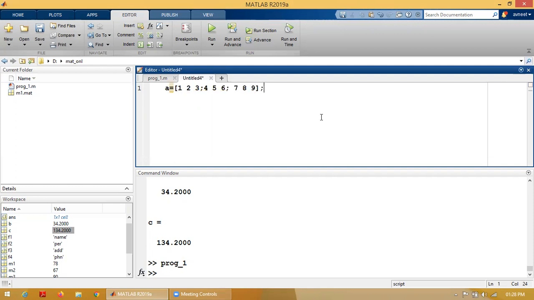I'm suppressing it under the editor window. If you don't put this semicolon, the editor window will show you this red line. Go to that red line, take your cursor, terminate the statement with the semicolon to suppress the output within the script. Otherwise, you can see the result on the command window as well. Okay, this is my A matrix.